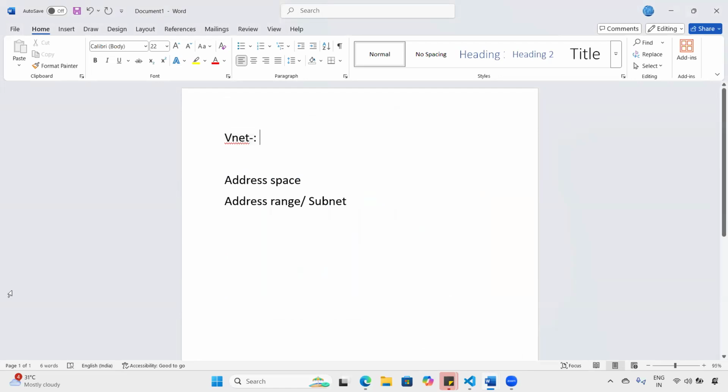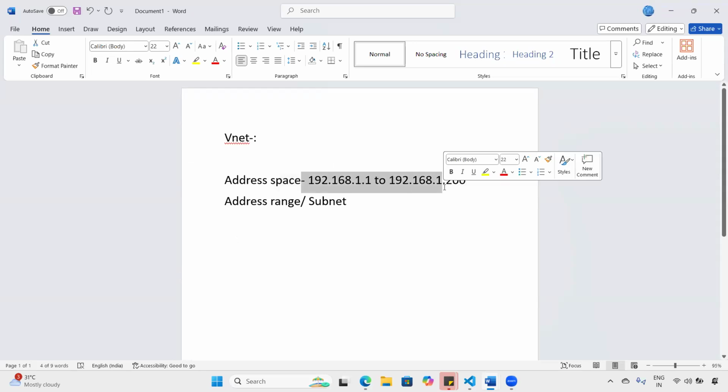So for example, if you have decided, let's say, that in your network the address space is going to be 192.168.1.1 to 192.168.1.200. So you have around 200 IP addresses within this range of C class. So this complete IP range is called address space. Whatever amount of IPs you have in order to assign to your infrastructure, to your servers, that is called address space. So you must have a valid address space, and this is changeable anytime. If you want to increase it or decrease it in the future, that is possible.